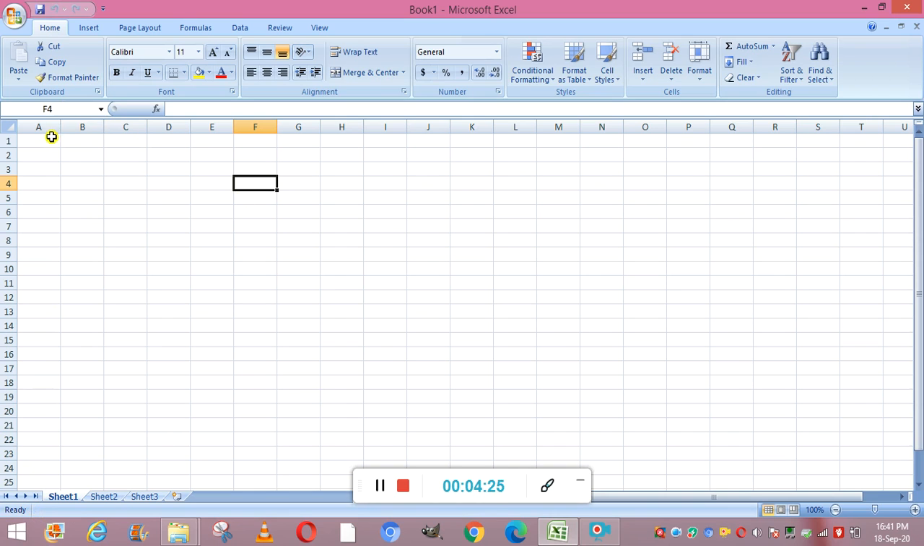This whole white area is your worksheet area, which contains rows and columns. In that we can enter the data. We just need to click in a cell and we can type anything. So that is the worksheet area.